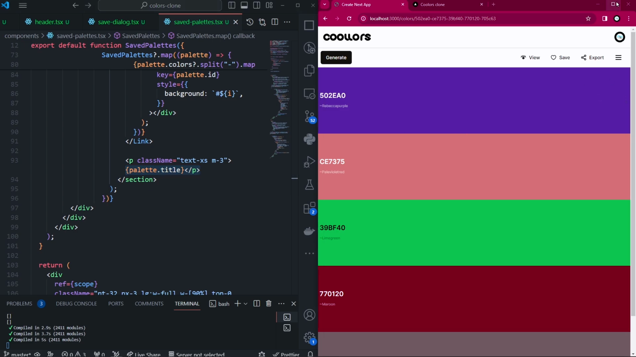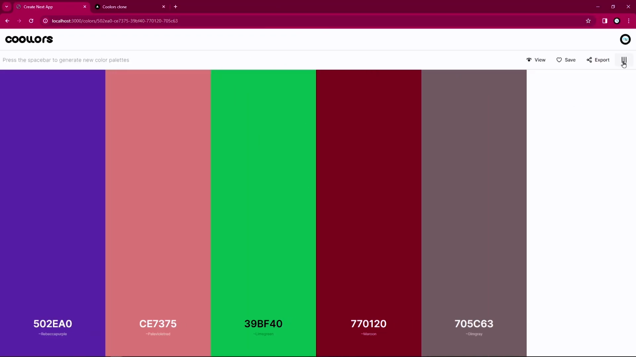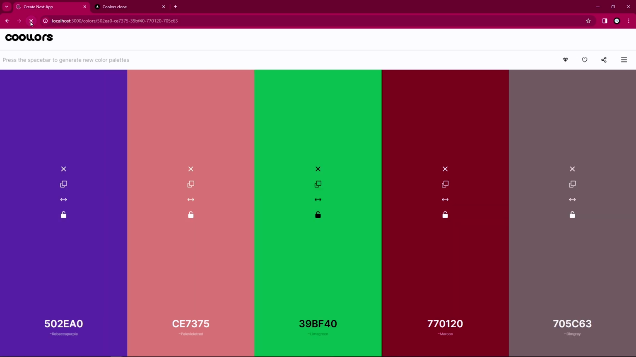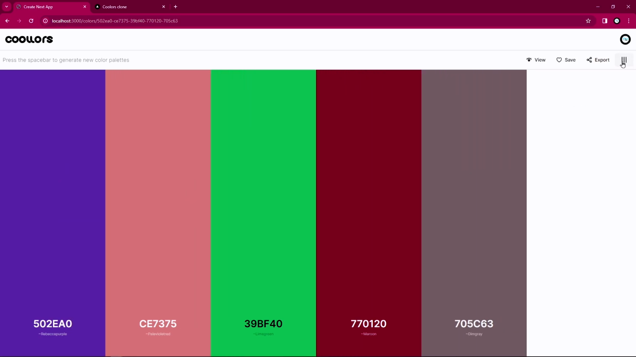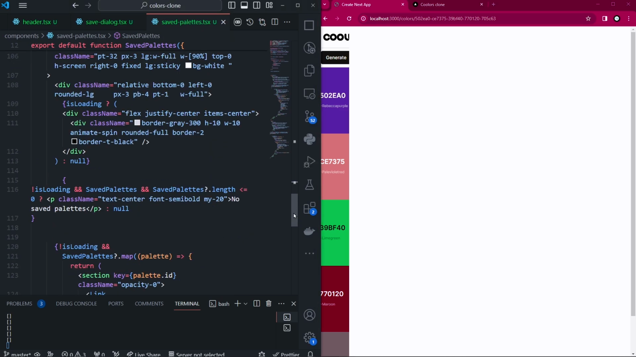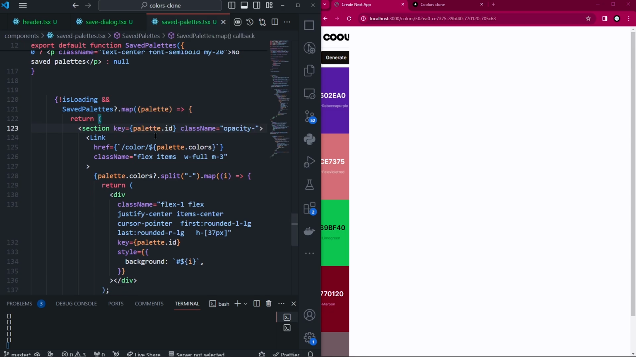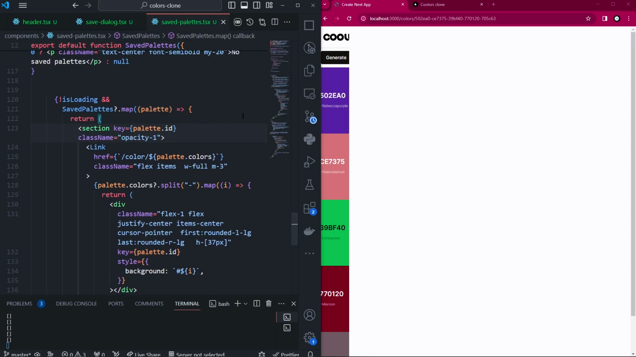And so let's just visualize this real quick. We come here, open up the sidebar, it shows no saved platelet. Let's load the page again and see what we currently have. Open this, there's no save. Okay, and we can't see this because it should have a class of opacity of 0. Let's just make it an opacity of 1 for now before we animate it, right?